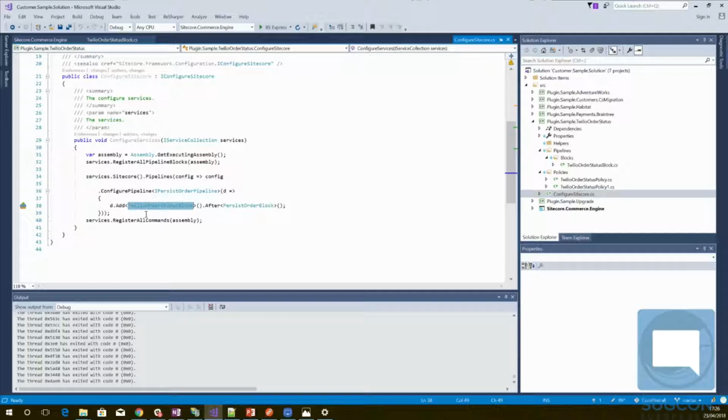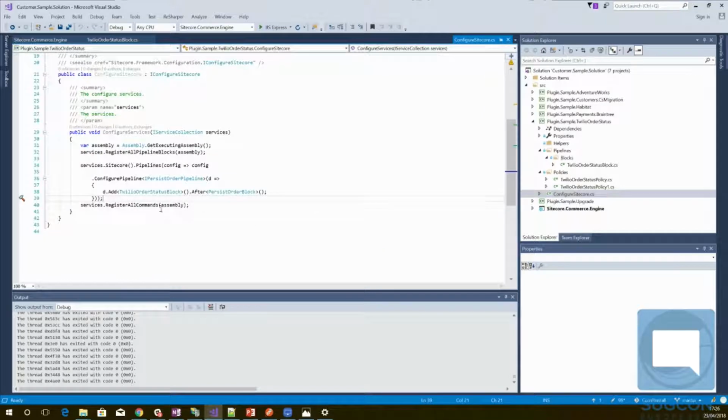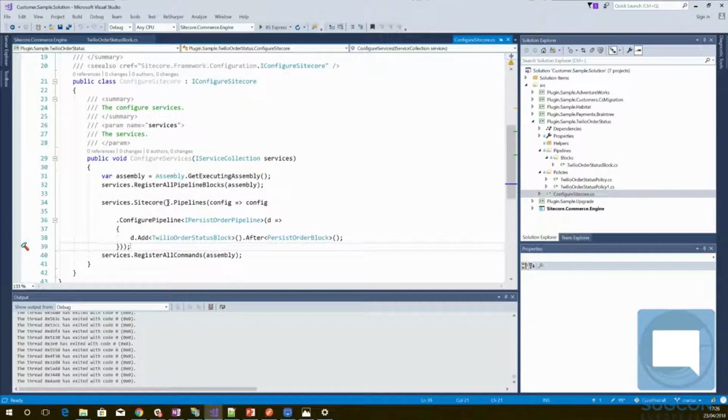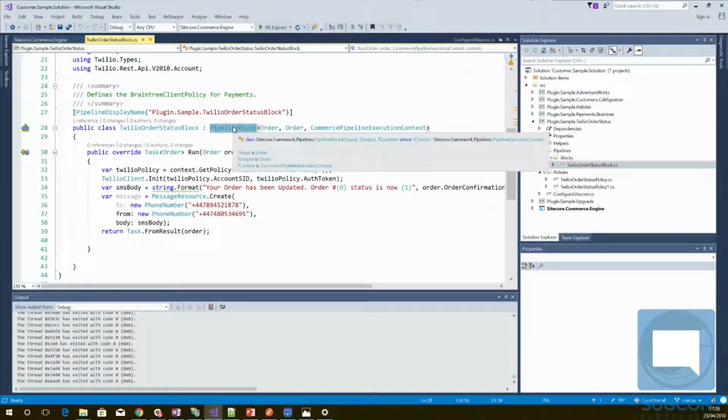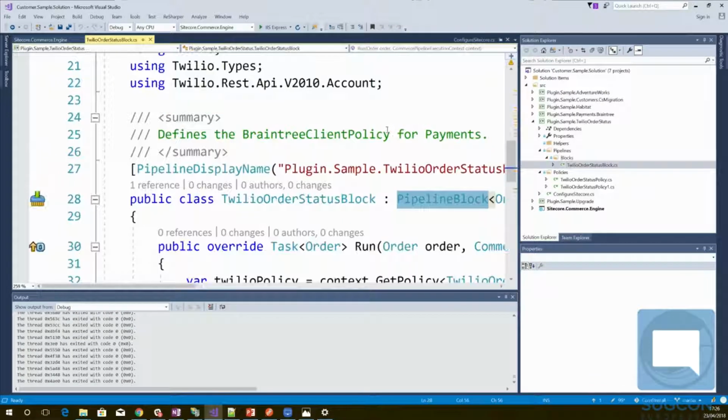Okay, so this is the, can you see? So this is an order status block, which comes after the persist order block. So this should happen after you persist an order in the system. And then what does the order status block do? It's a pipeline block which takes an order as an input and returns an order as an output. And it uses the Sitecore pipeline execution context.